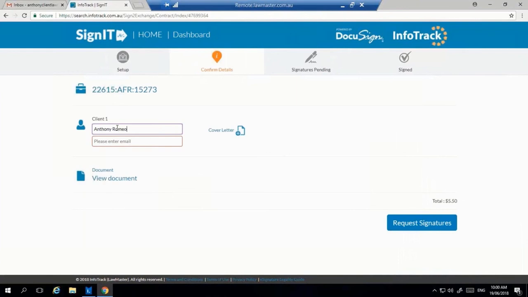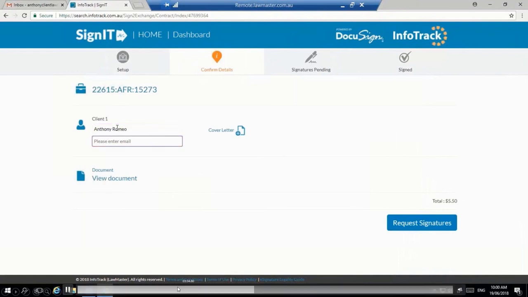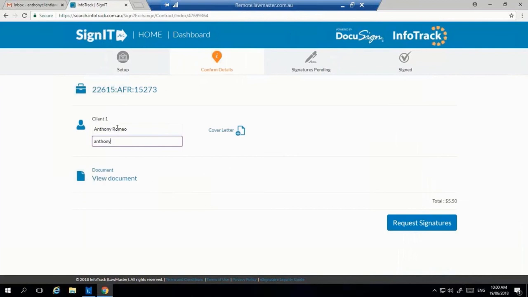At this stage, I will enter in my client's name and the email address that I want the signing link to be sent to. If I wish, as you can see there, you can review the document one last time prior to issuing for signing, and you can attach a cover letter as well so that they have that to read through prior to signing the document.